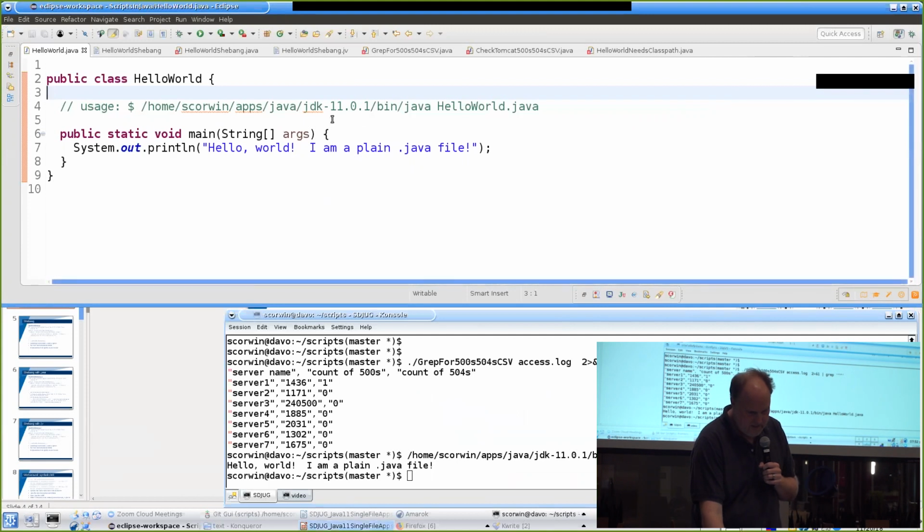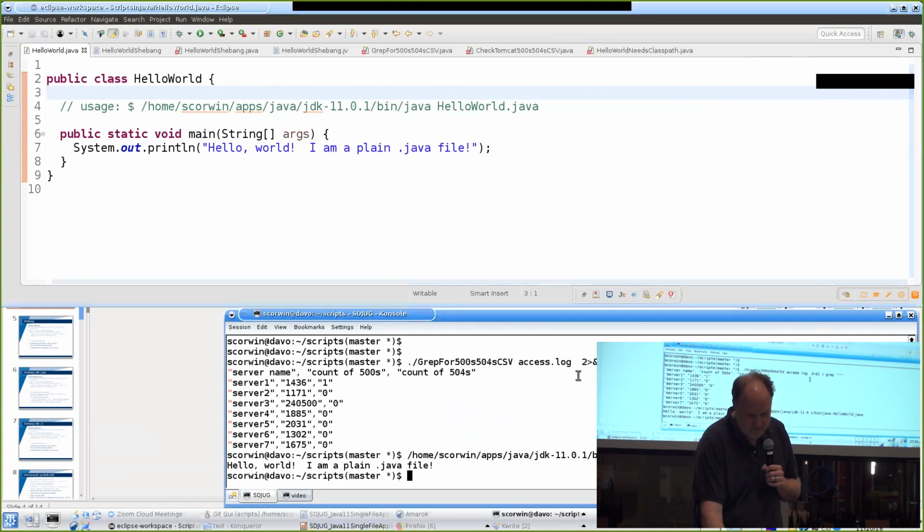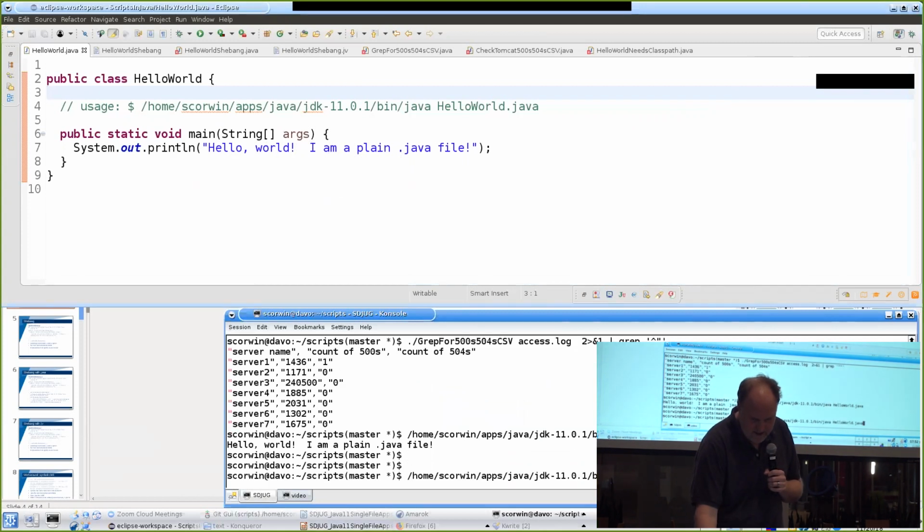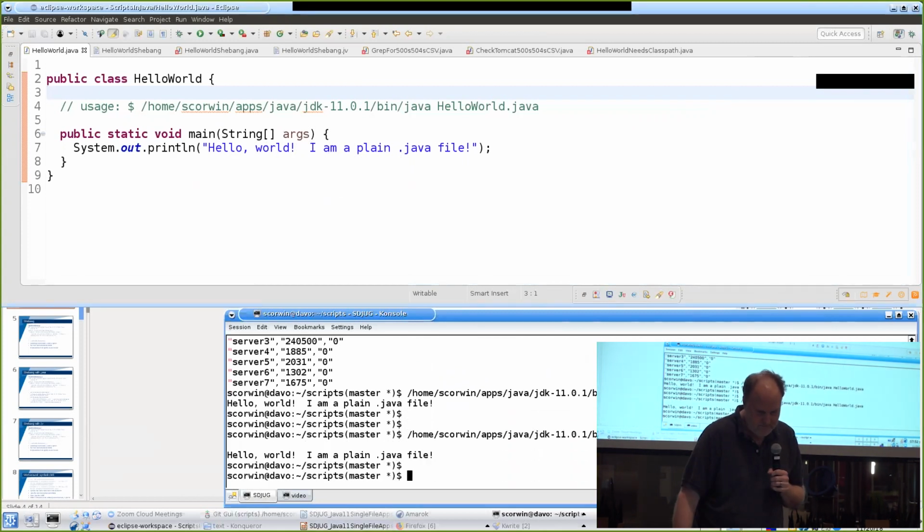So this is the first app, Hello World. As you can see, it's really straightforward. It's got a typical class, it's got a typical main method. It does just one println, and I can go down here to my command window and I can run that.